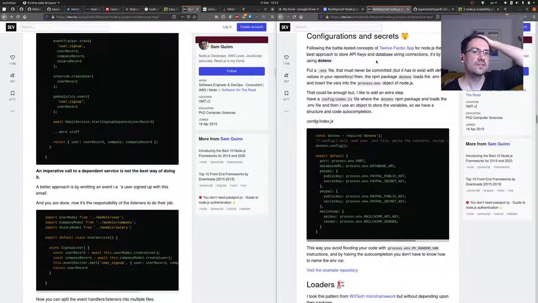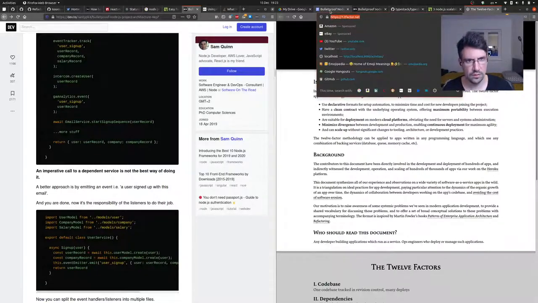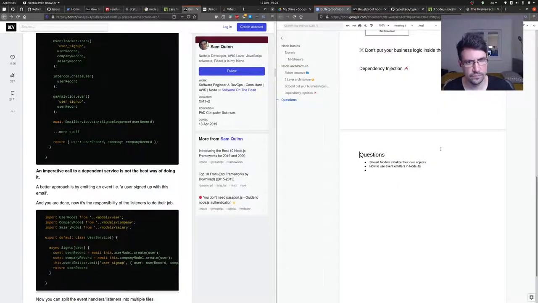Following the battle-tested concepts of the 12-factor app. What is this? A methodology for building software as a service apps. Okay. Something to read then. Should you? To read.